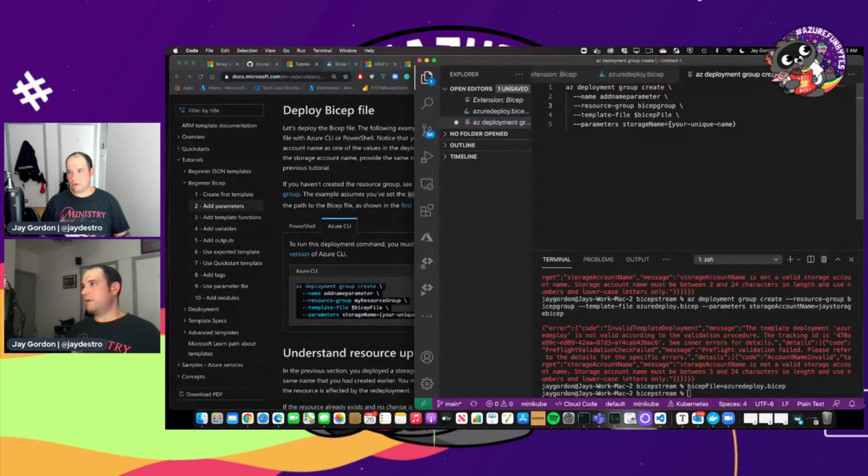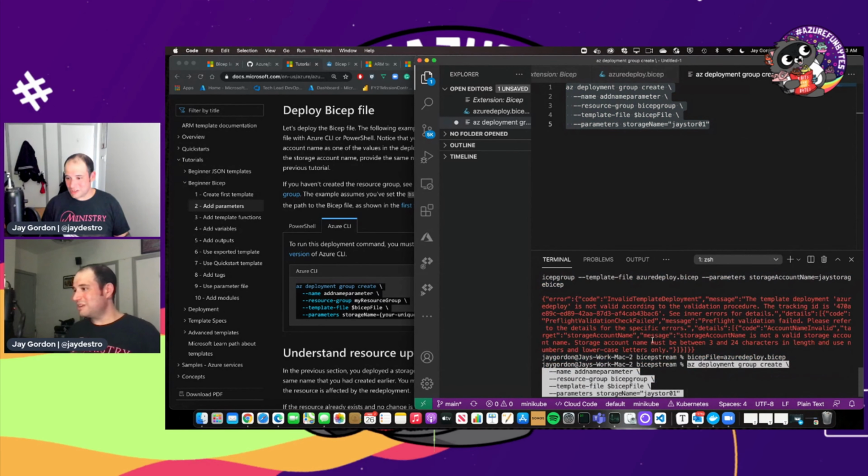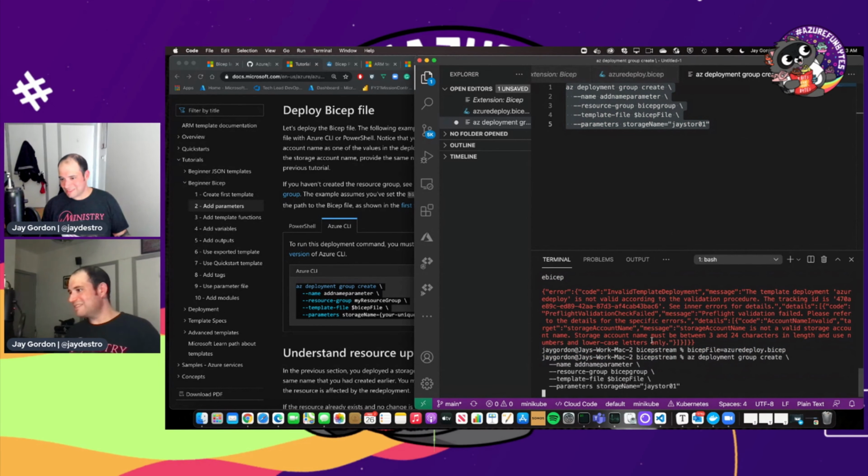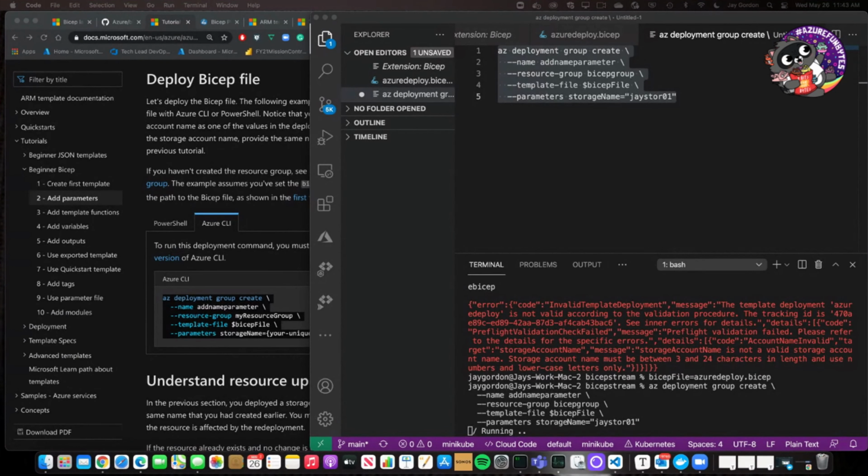And now we have our parameter. We'll call storage name here, JStore01. Okay. Thanks for being patient with me, because sometimes when you do it live, little things happen. So as you can see now, I've run the deployment, and it's now essentially applying the Azure Resource Manager template in Bicep style and over to Azure Resource Manager.